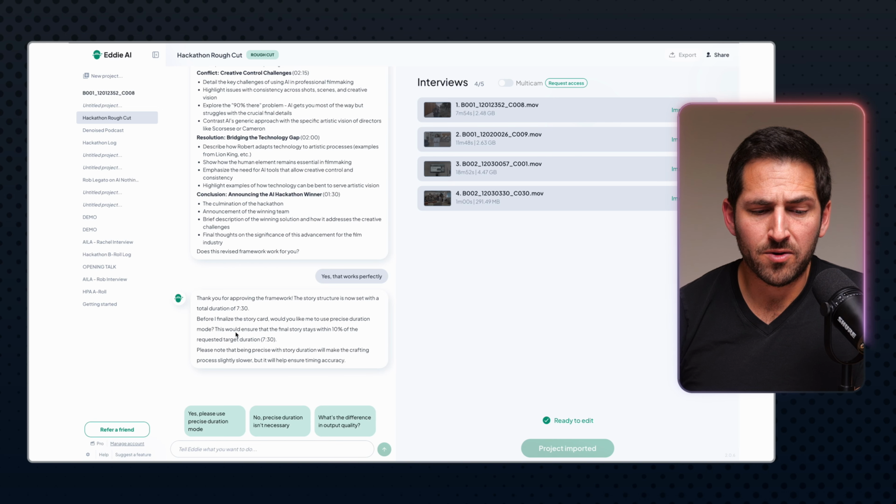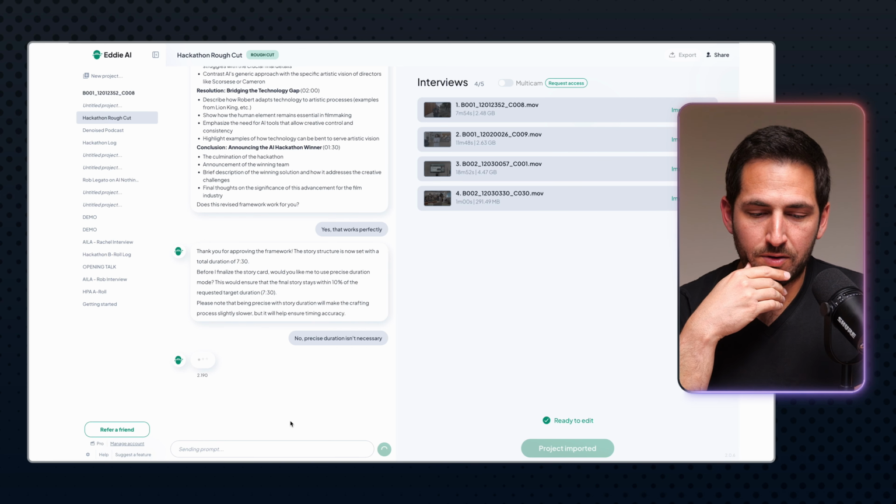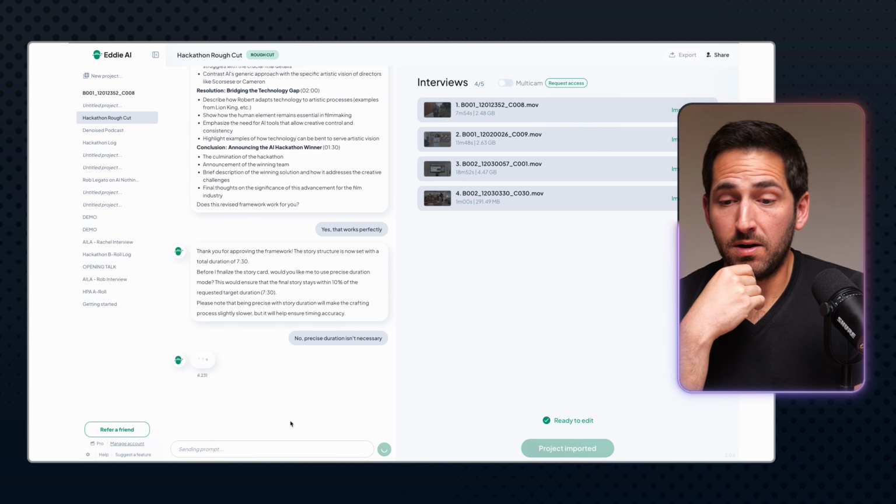And then it'll confirm if you really need a super precise duration, or if you don't care. If you need to give it a super precise duration or stick to the 7:30 mark, it'll take longer. If you don't care, it'll work faster. So no, I don't really care what the duration is. Precise duration isn't necessary.